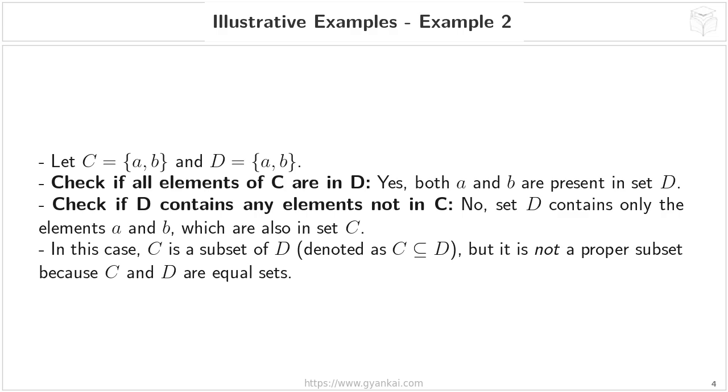I'll say that out loud as C is a subset of D. However, because D does not contain any elements that are not in C, C is not a proper subset of D. This is because C and D are, in fact, equal sets. Remember, a proper subset must be strictly smaller than the original set.